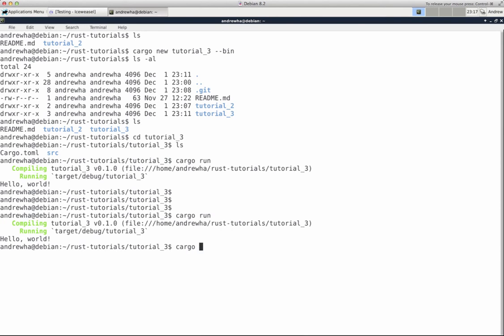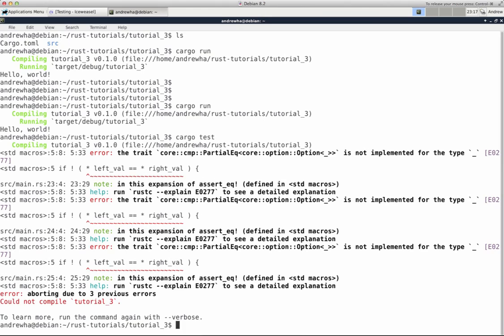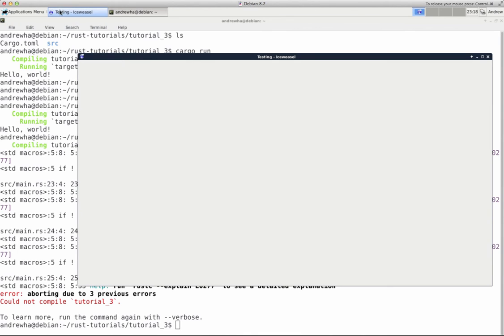We'll do a cargo test. And what this will do is actually run our tests. So you can see here that we've got some errors, and we're going to investigate why we've got some errors.